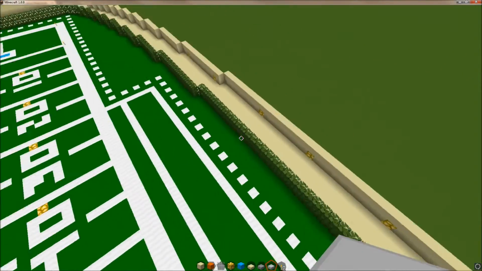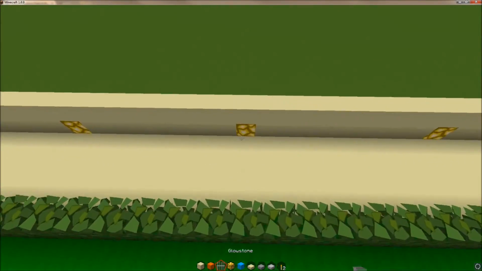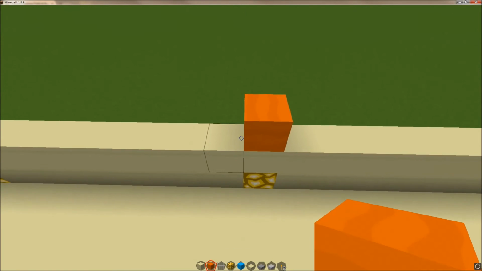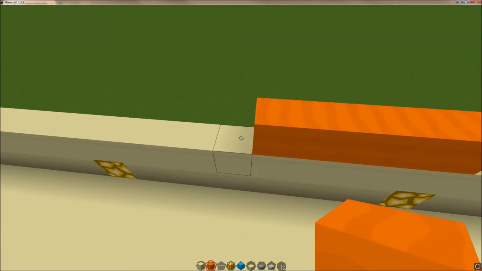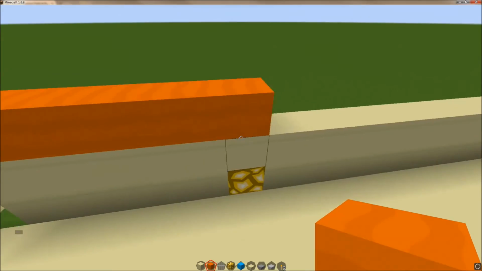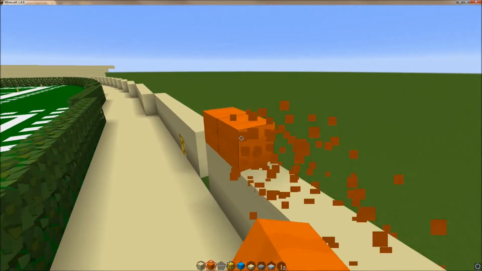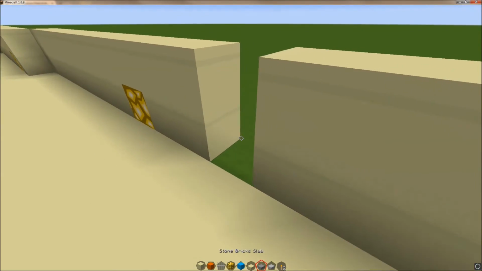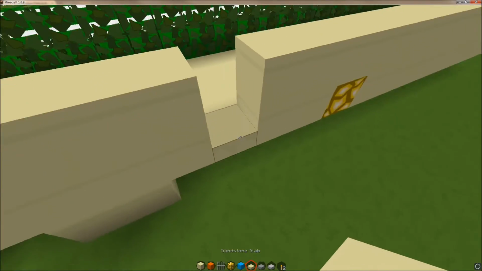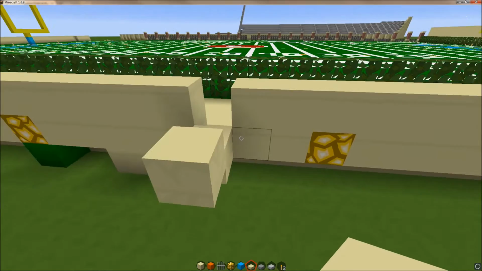So I think we've got the 50 right here. Means 5 either side, so 1, 2, 3, 4, 5, the stairs there, and 1, 2, 3, 4, 5, so the stairs there. I'll go ahead and do the first little bit of the first set of stairs so I understand how high I need to build.